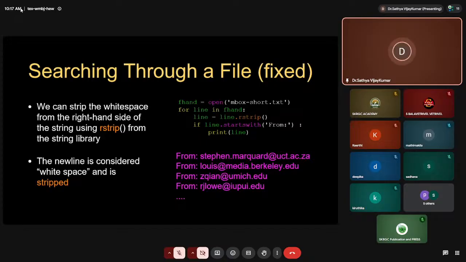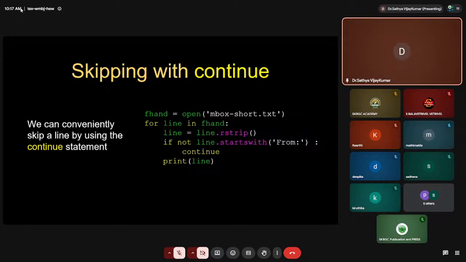So what you are doing, you are stripping. We can strip the white spaces from the right hand side of the string using rstrip. Okay, newline is considered white space. So here it is stripping using rstrip. And again we are checking whether it is starting from. Again, the same program only. If it is not starting with the word From, we are continuing the file but we are not printing it.